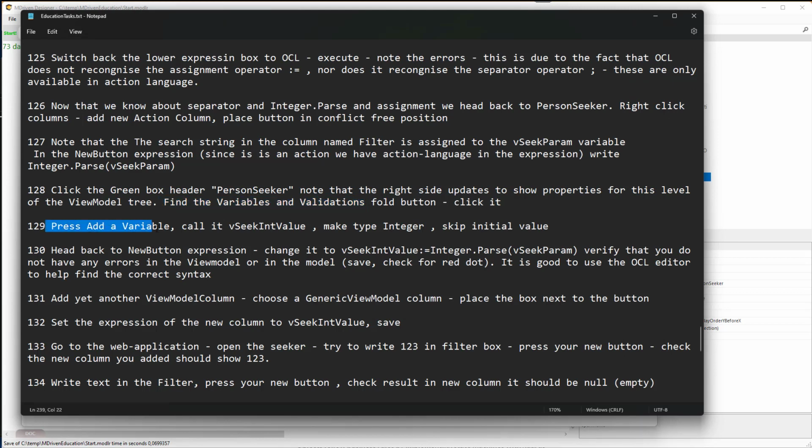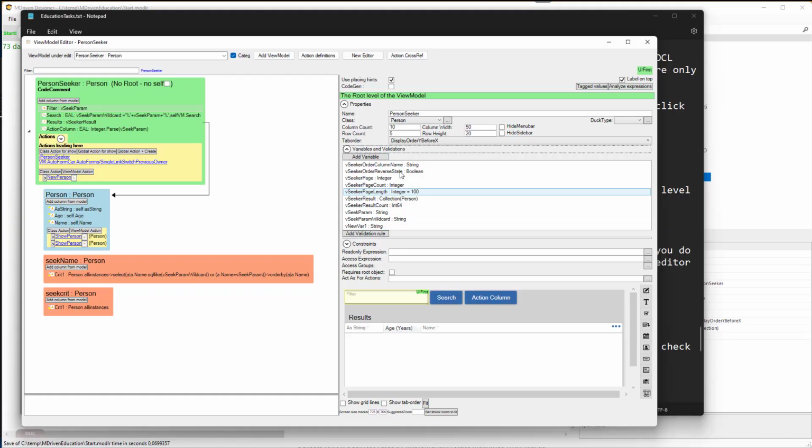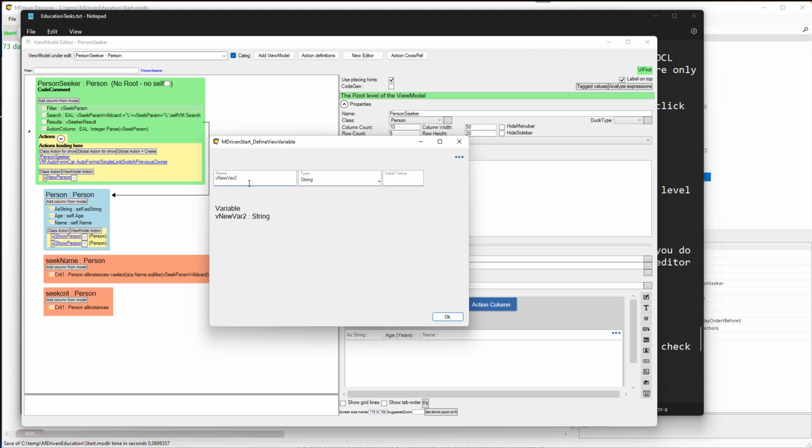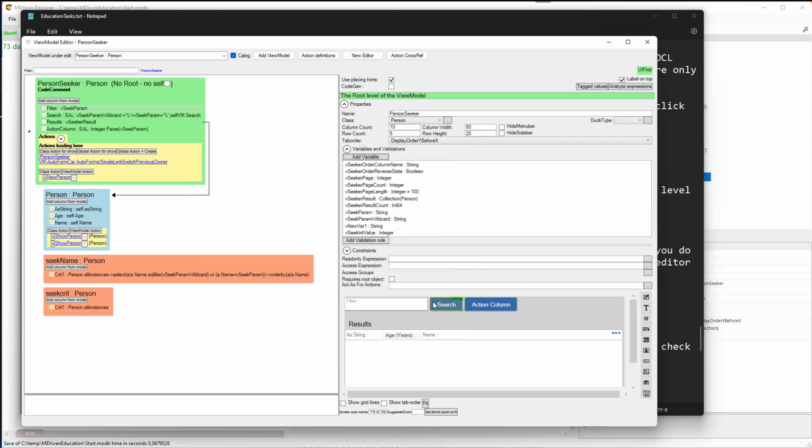129. Press add a variable, call it vSeek int value. Make it type integer. Skip initial value. Alright, so I'm going to add a new variable, going to give it the name vSeek int value, of type integer. Going to skip initial value. Let's save.